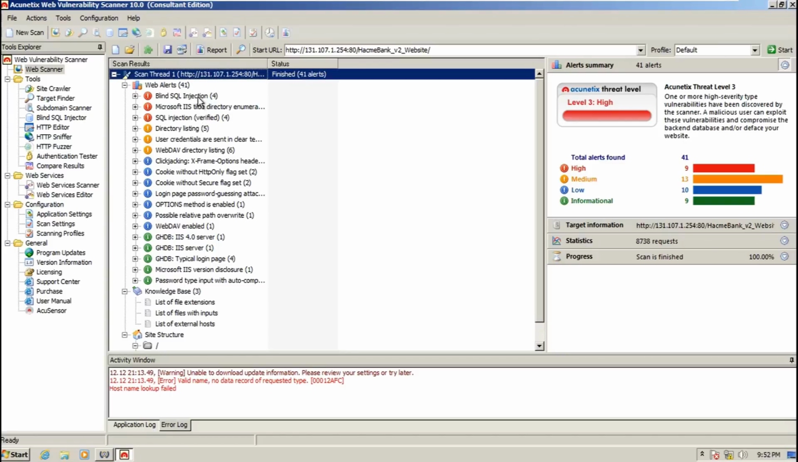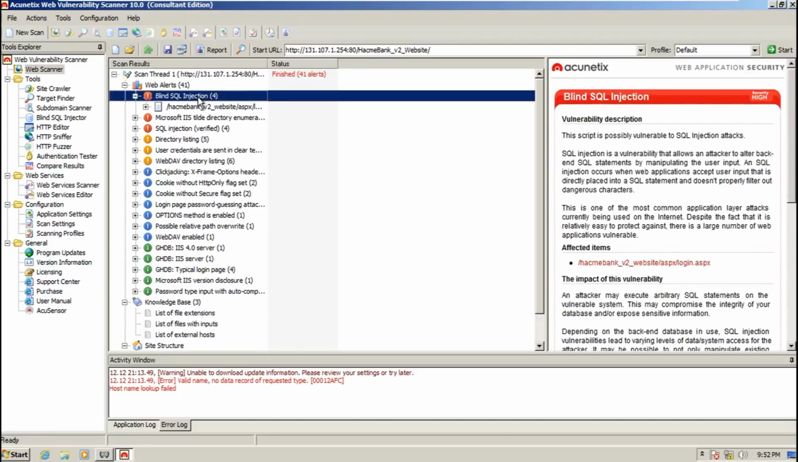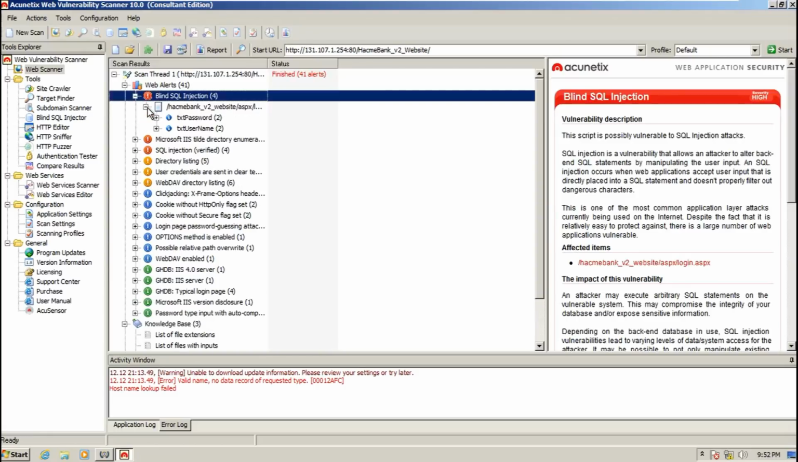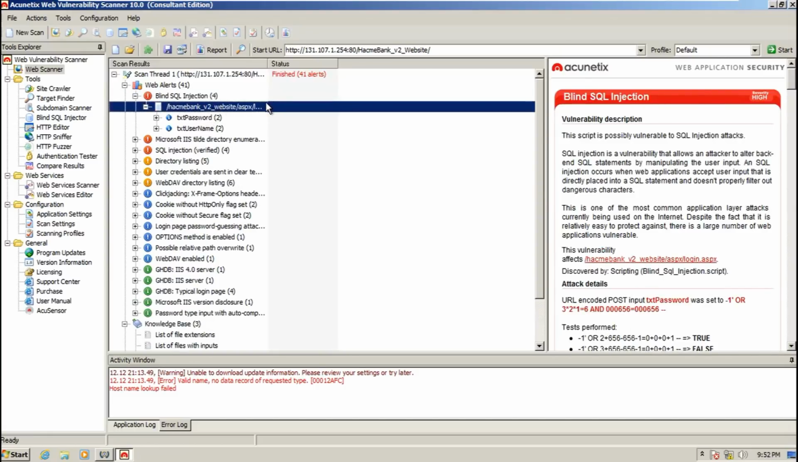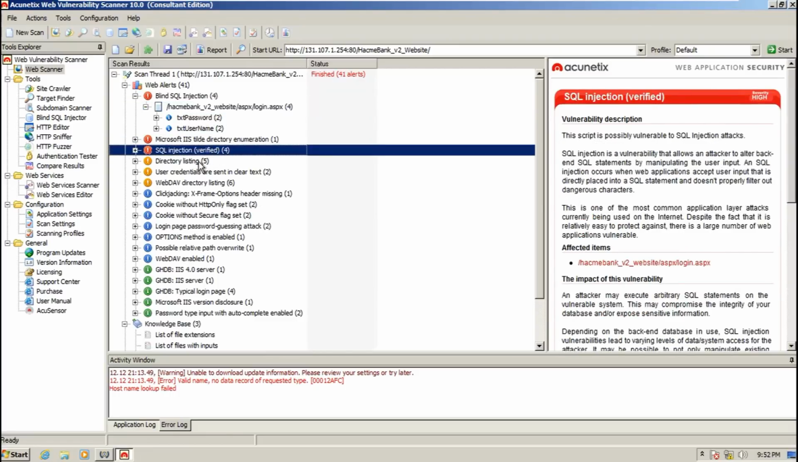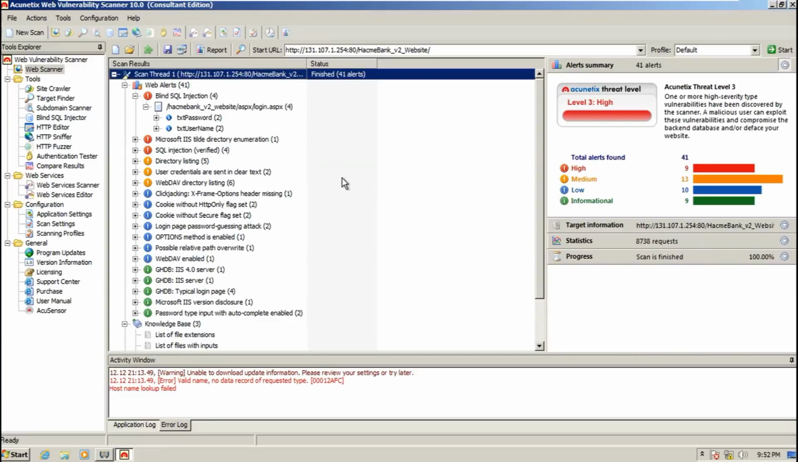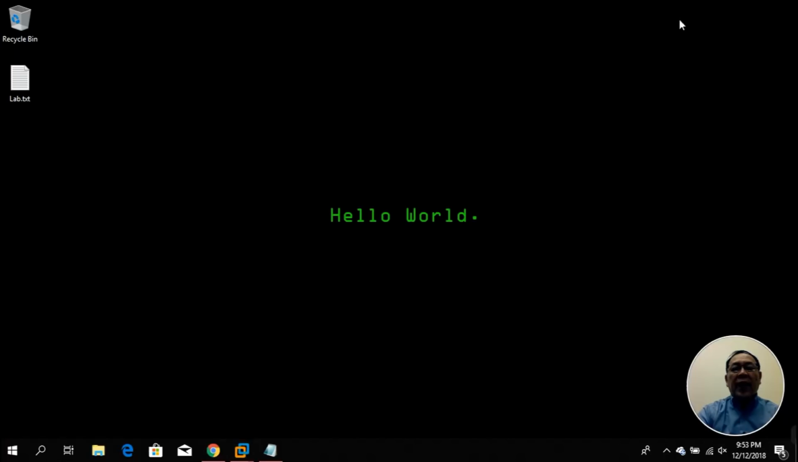From here, I can see that we have a bunch of vulnerabilities like blind SQL injection. You can just double click to expand. You see it's under the login, if I'm not mistaken. Yes, login. And IIS, title, directory enumeration and other things like directory listing and so on. So basically the scanner will give you some idea about what type of vulnerability can be found in this target website.